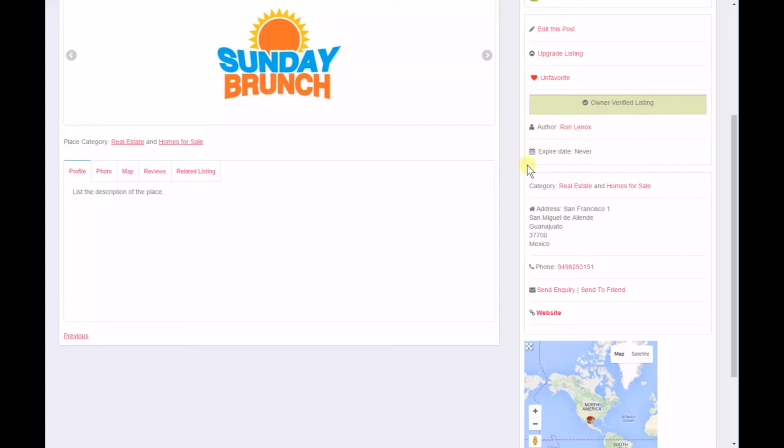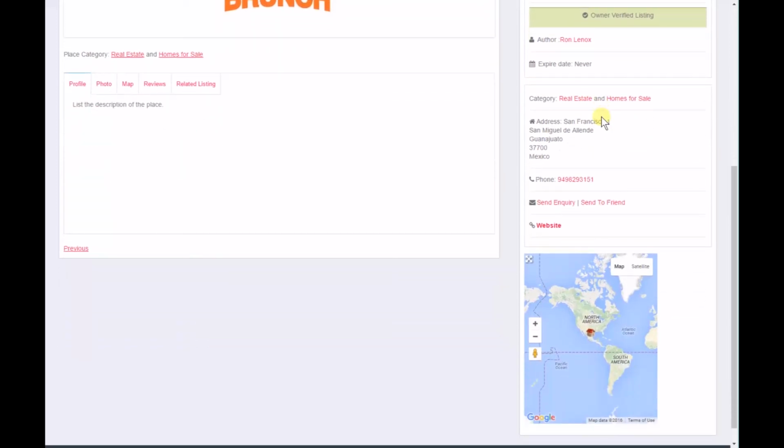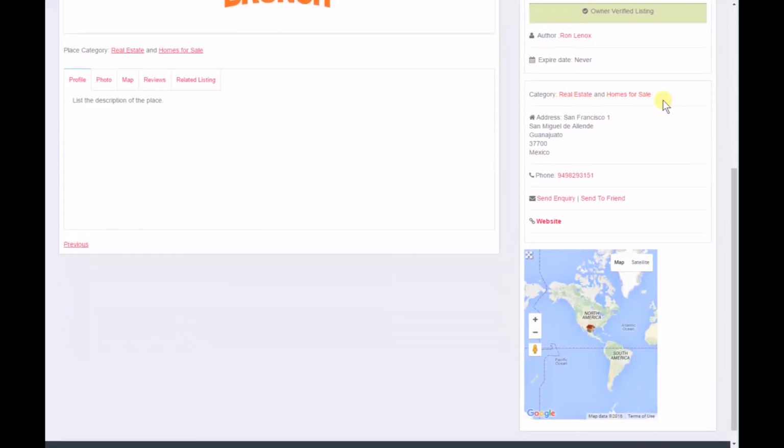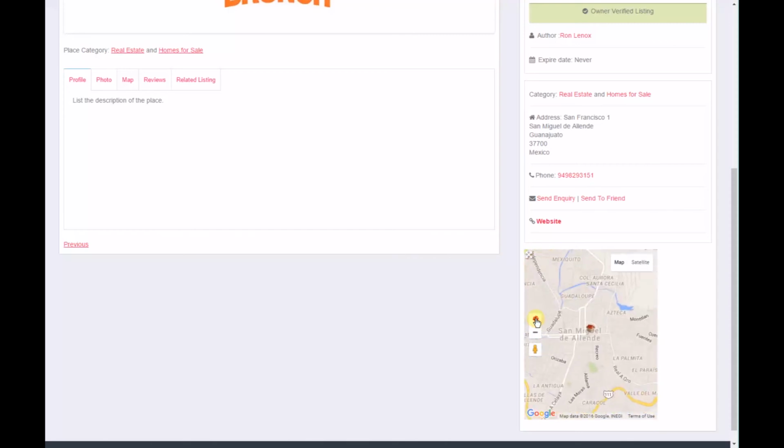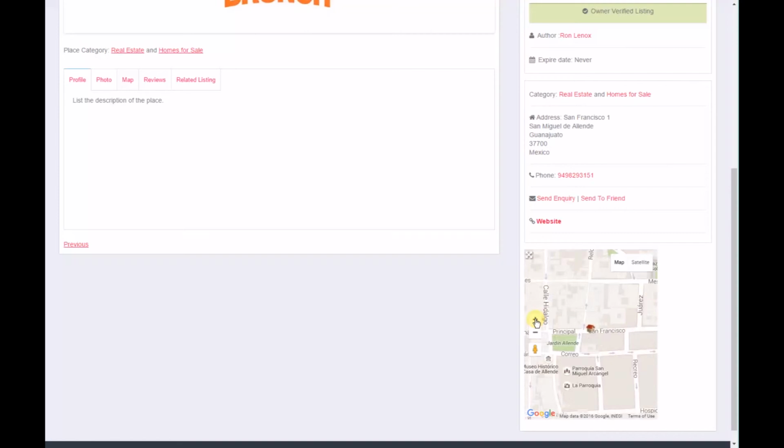Expire date, these do not expire. Category, real estate, homes for sale. The address, phone number, send inquiry, send to a friend, and a link to the website. And this is also a map right directly to the location. And there she is. Little home there and home for sale there.